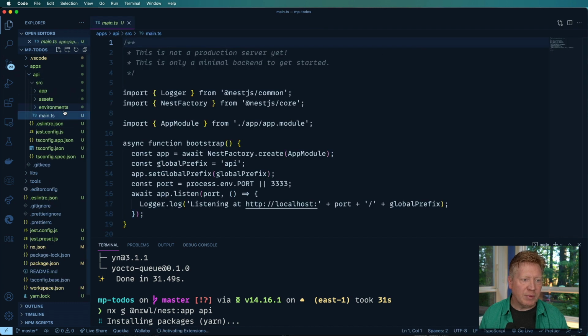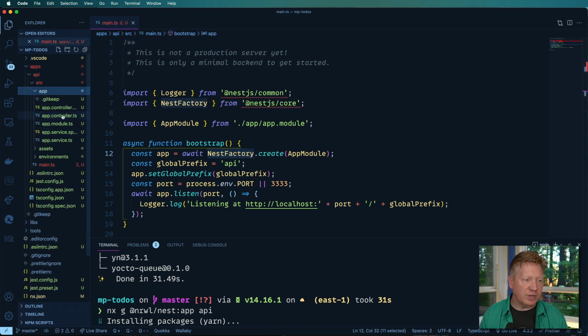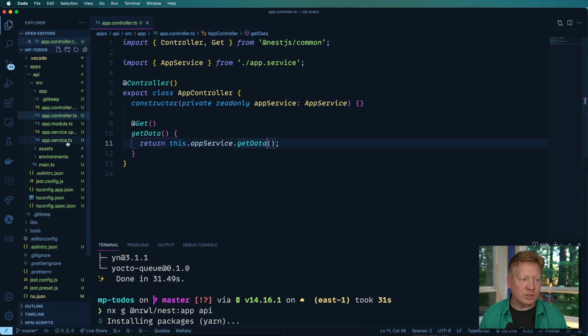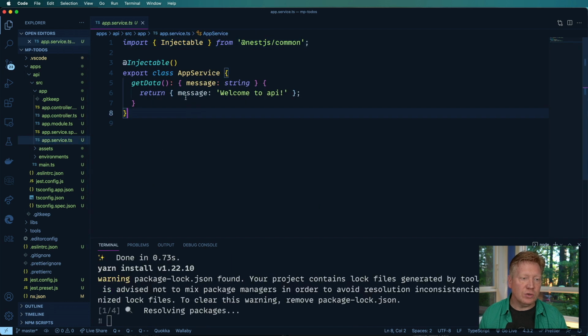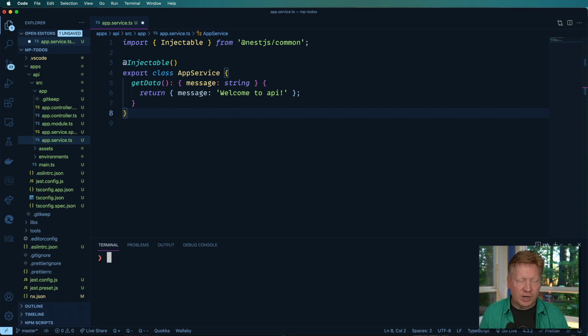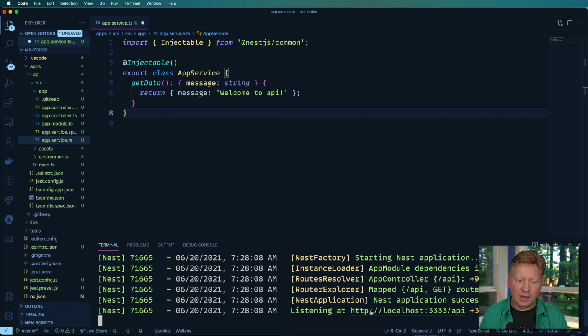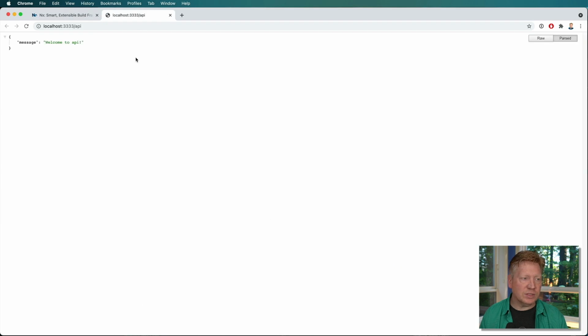Now let's take a look at our main. That's going to set up our Nest factory, which is really this app over here, and the important parts are the controller and then the service. Currently it's going to do this welcome to API service. All we need to do is go down here and do nx serve on our api, and that's going to launch that API service for us. That's on localhost 3333. Cool, very nice. Make it big so you can see it.